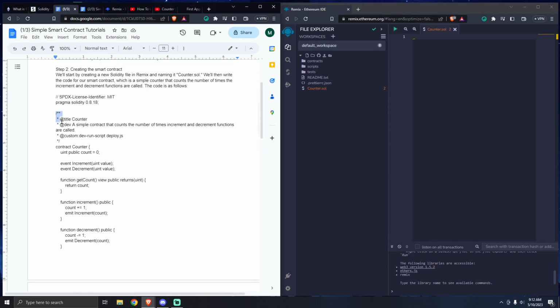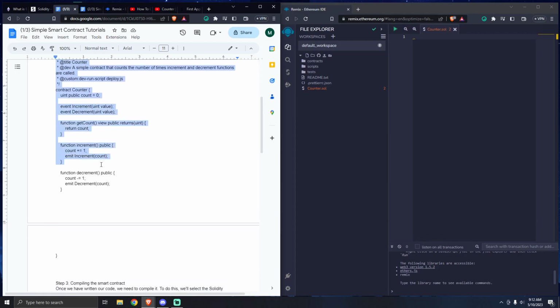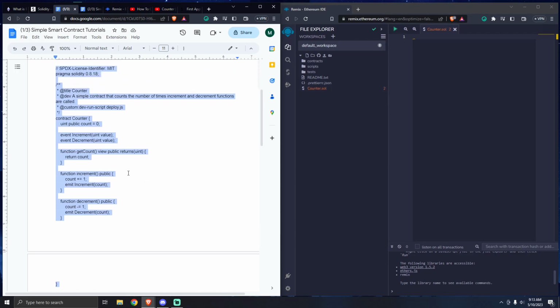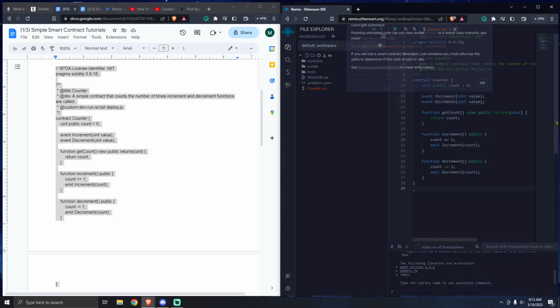The next part, we'll be able to copy this contract that we've already written. And again, feel free to make adjustments to it to your liking. If you want to edit the contract and make it look a little bit different, we'll go ahead and put this in here.